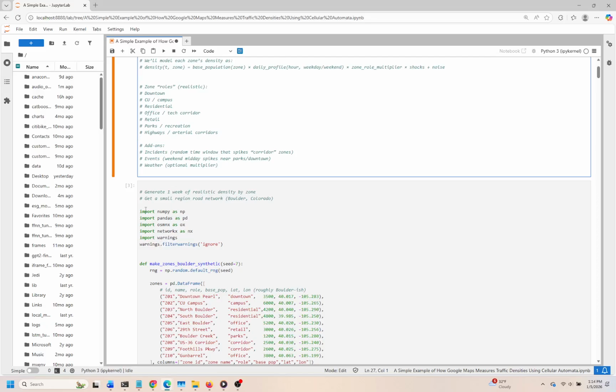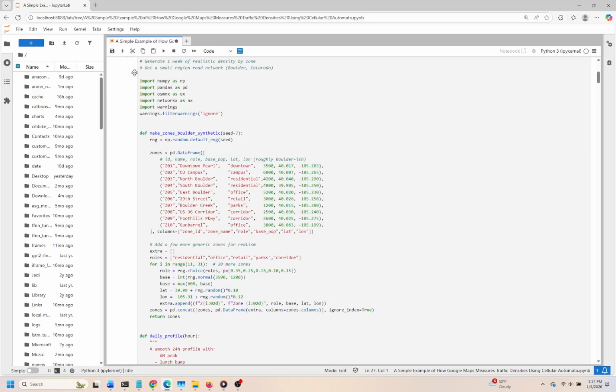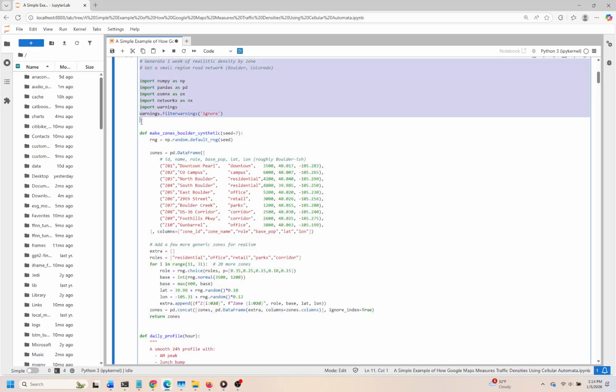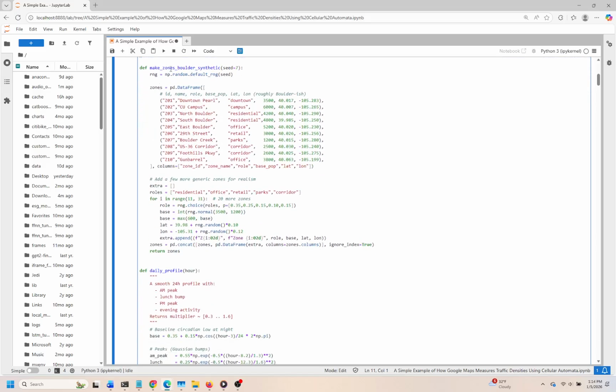Cell 2. In this cell, we're laying the groundwork for generating a week's worth of realistic population density data tailored to specific zones in Boulder, Colorado. This matters because understanding how population density fluctuates over time can help with urban planning, transportation modeling, and resource allocation. We start with a synthetic zone creation function that defines various areas in Boulder, each with unique characteristics such as role, base population, and geographic coordinates.